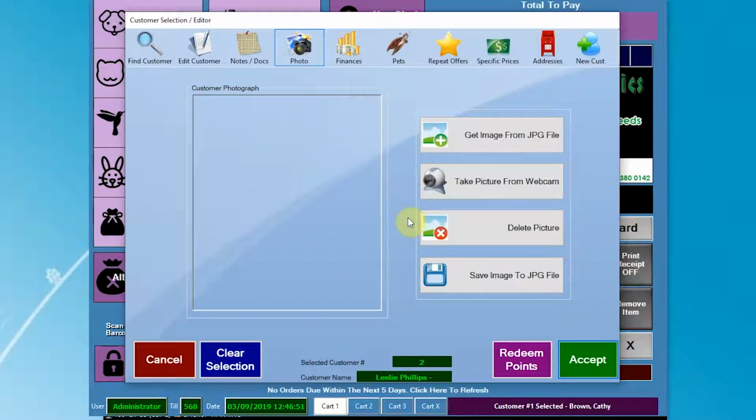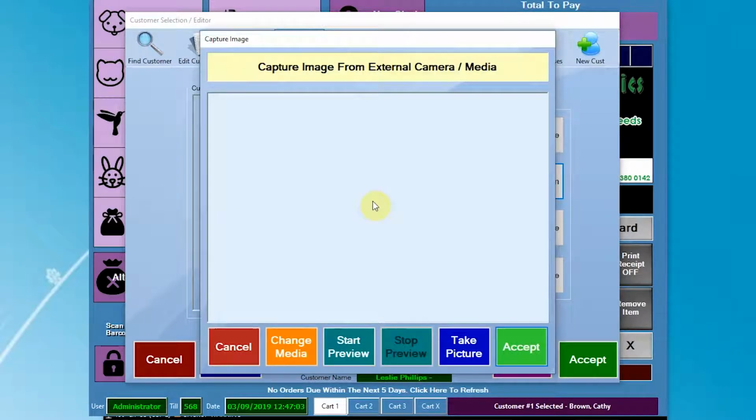So what we need to do, you need to have a webcam plugged into your till, even though some tills do have built-in webcams on the front and the back, but for this particular reason I've got a webcam plugged in. So take a picture from webcam. What we need to do is then start the preview.